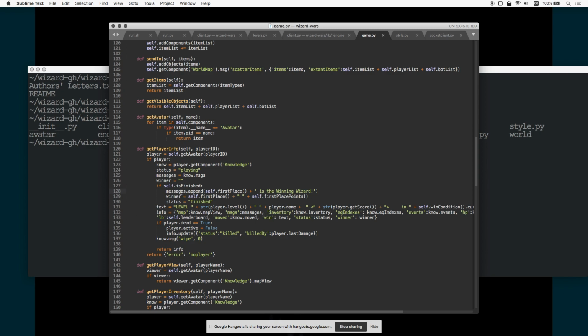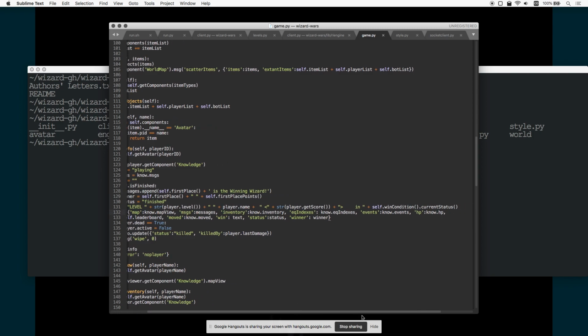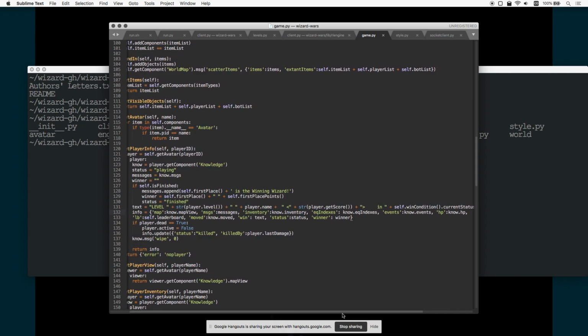And then the info dictionary here. So map, knowledge, map view, messages, inventory, their inventory. EQ indexes is equipment index, so that's which indexes different items are in. What events they know about, that's used by the client for animations. HP is the health. LB for leaderboard, movement, moves, and status.